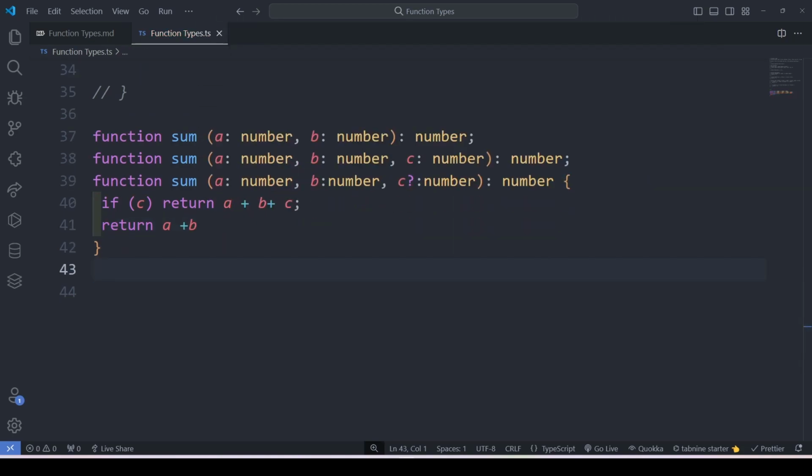So what are we doing here? The first two lines declare the function signatures for two different versions of sum. The first signature expects two parameters, A and B, of type number and returns a number. The second signature expects three parameters, A, B, C, of type number and returns a number. Now, the last one is the implementation signature. The third line provides the implementation for sum.